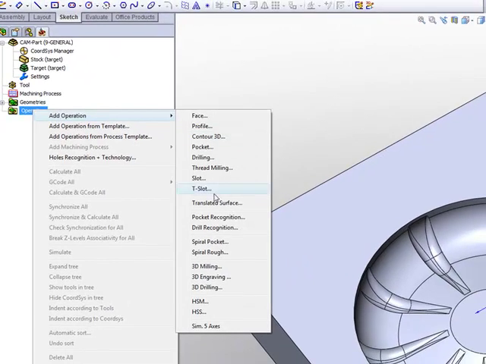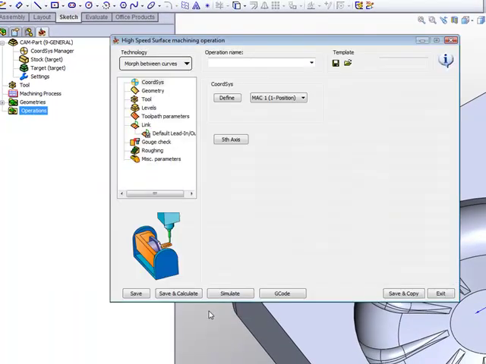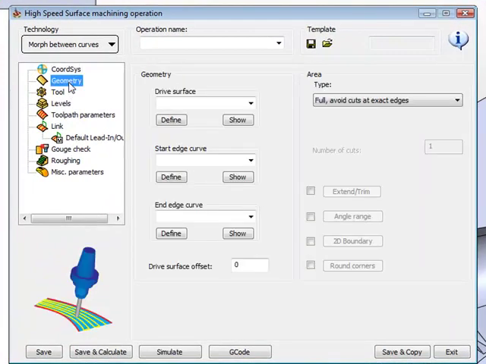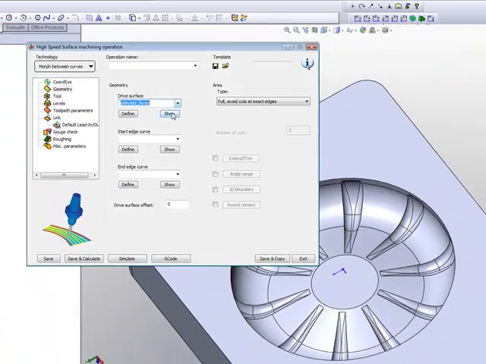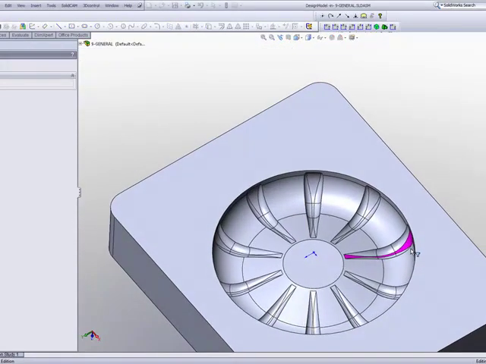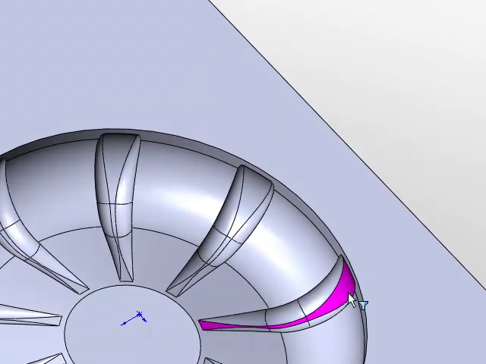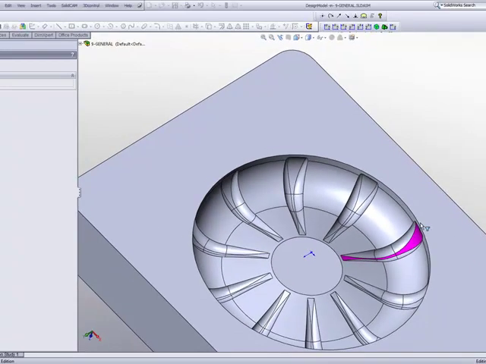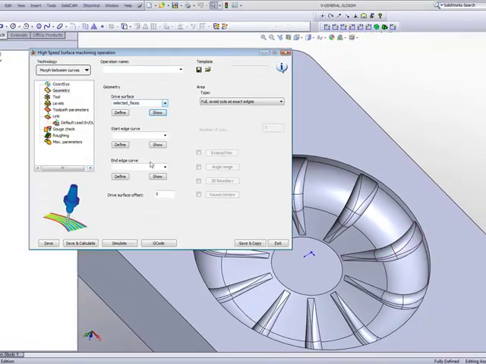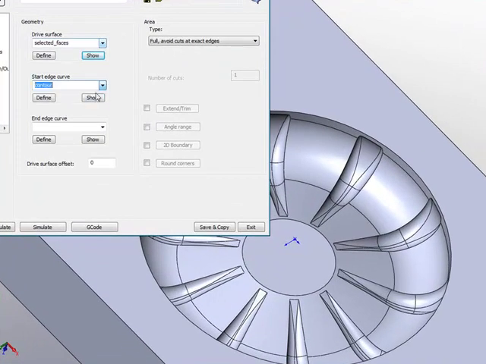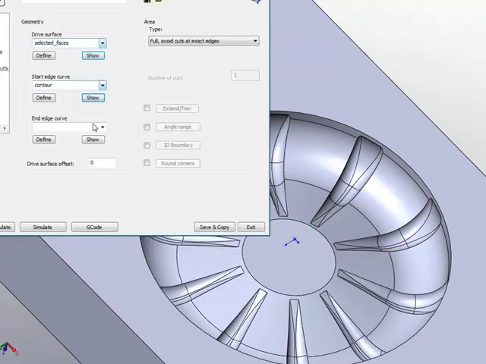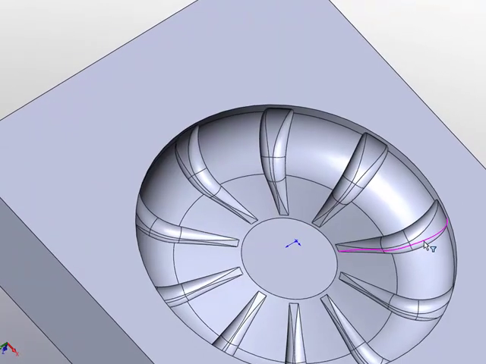I'll start my HSS operation, and I'll use the option of morphed between curves. Now, the geometry that I will use will be my selected faces, as shown over here. In other words, I want to work on these faces over here, including this area that's undercut from this top wall over here. Next, I'll have my start edge as this edge along here, and my end edge will be my second contour being this edge as shown over here.